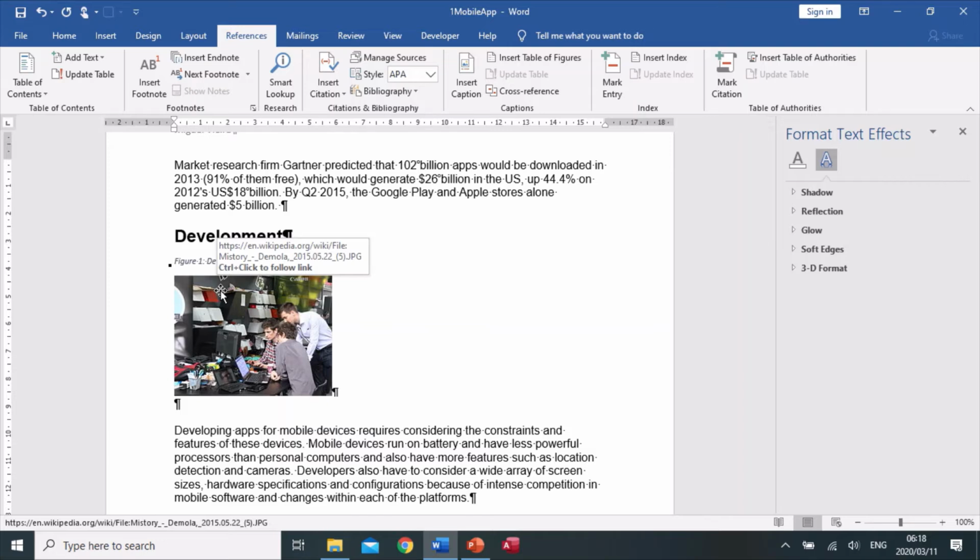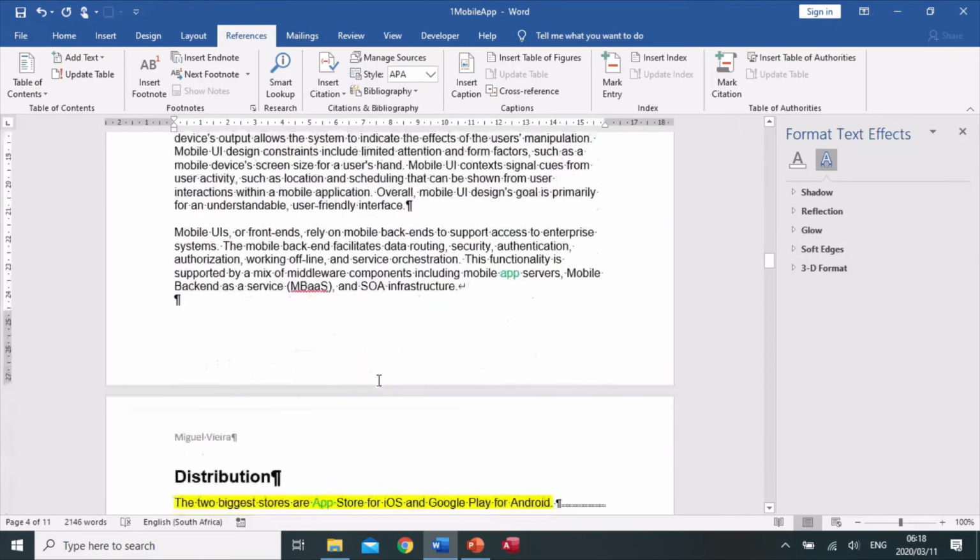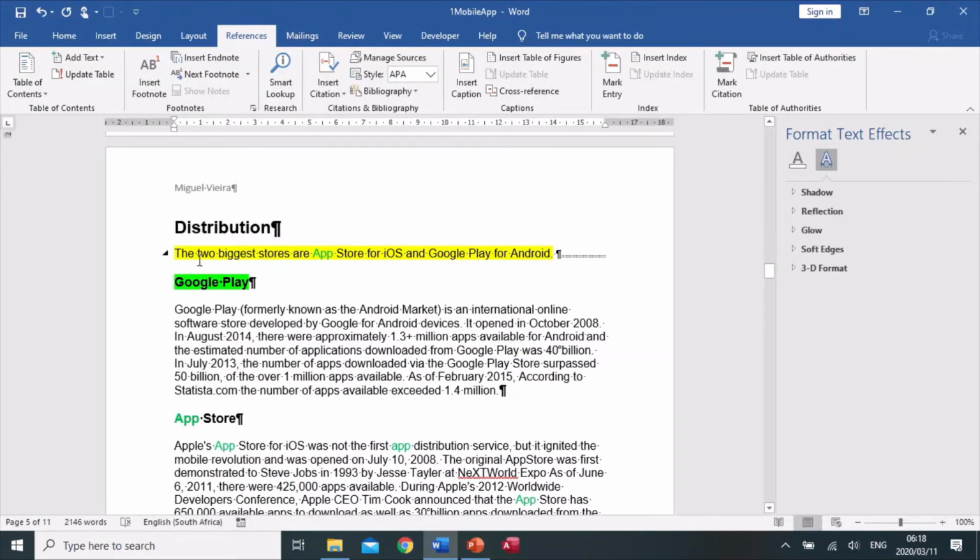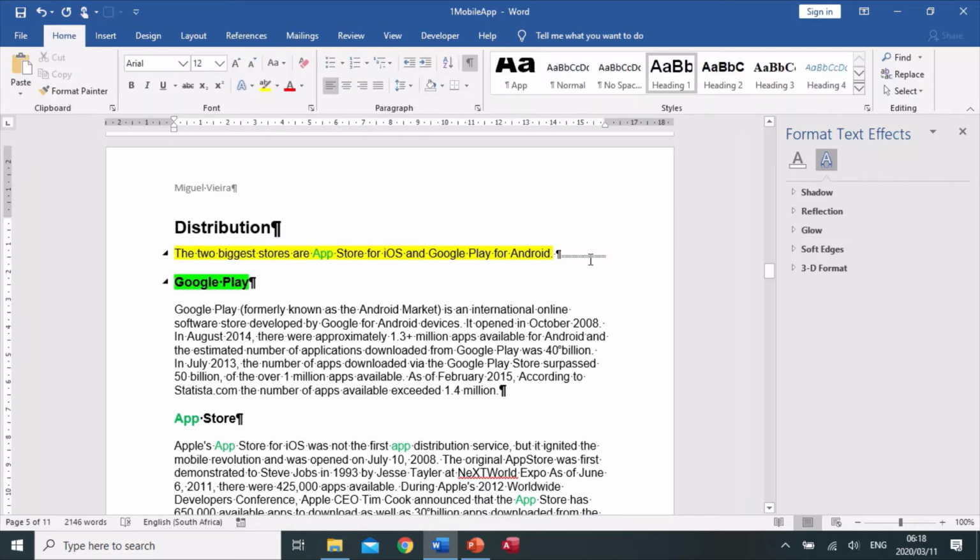1.7 says ensure that the following text won't appear in the table of contents. The two biggest app stores are Apple Store for iOS and Google for Android. Alright, so let's go and find that text. There we go. So if we select this writing here and we go to the Home tab, we'll see that the style has been set as a heading, and that's why it keeps coming up on the table of contents. So what we're going to do is change it to a normal style, and that will solve the problem.